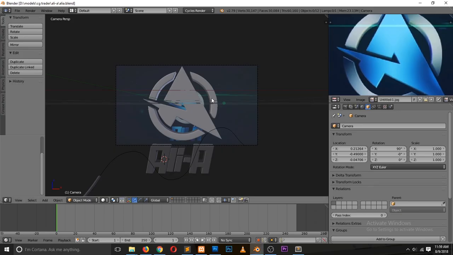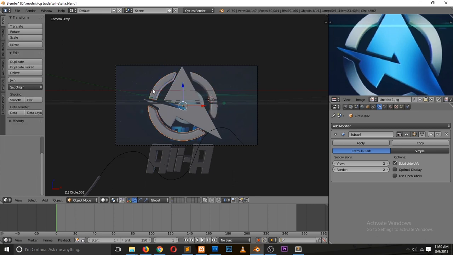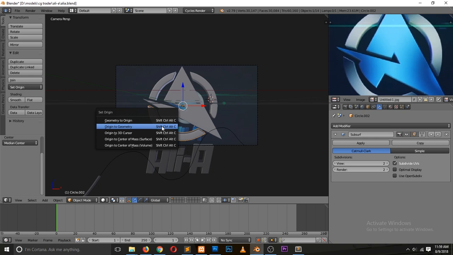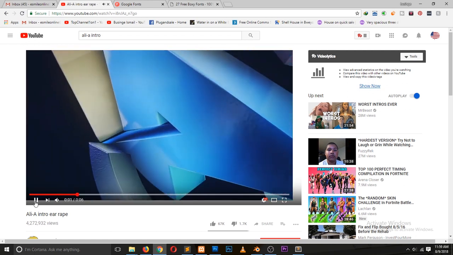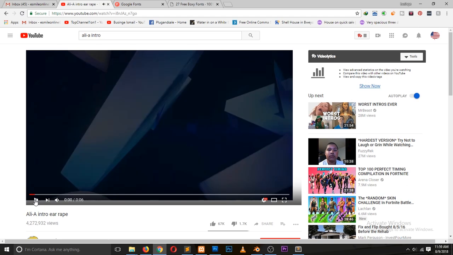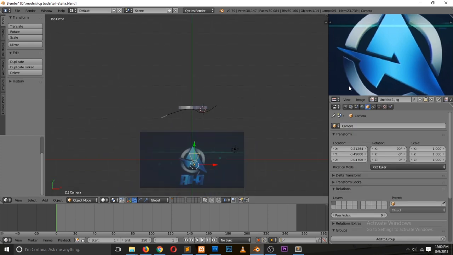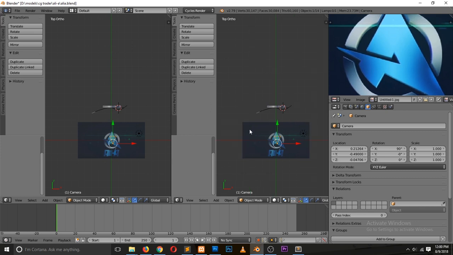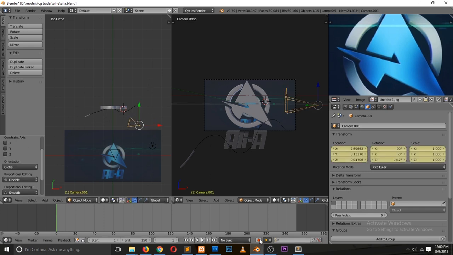Okay, so these elements are supposed to be separate as well, so we need to do the same for this loose part. And yeah, so they are separate, and now we just need to set the origin to geometry. So let's see this again. Okay, so let's duplicate this camera. Split this view into two and change this to camera view, and let's duplicate this camera. Okay, make sure we turn off recording.